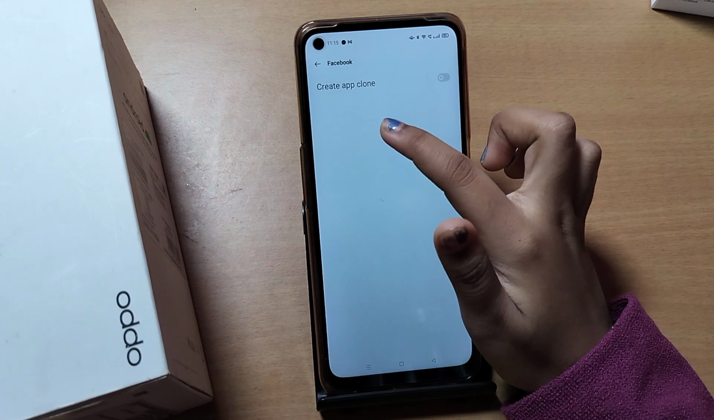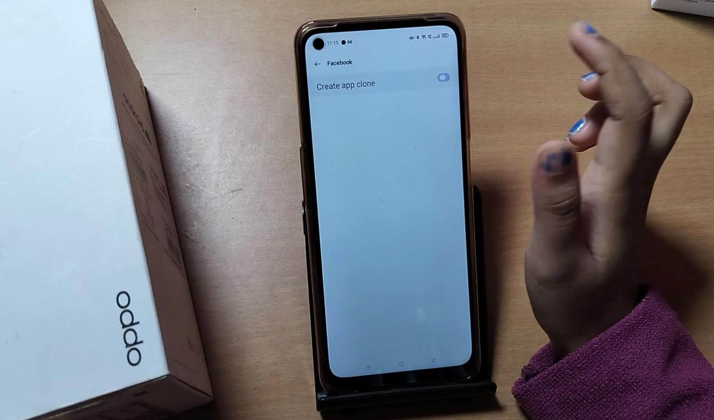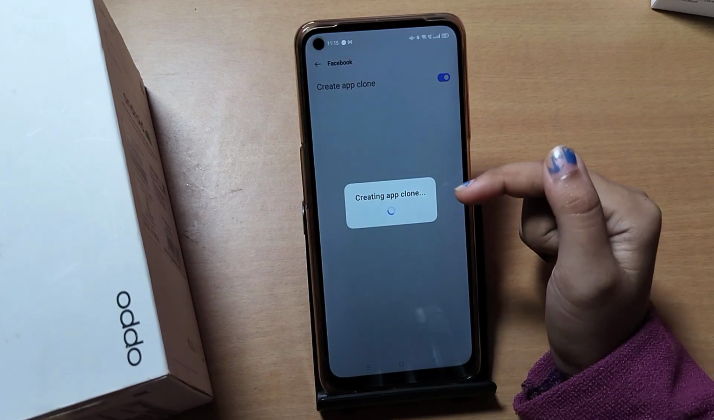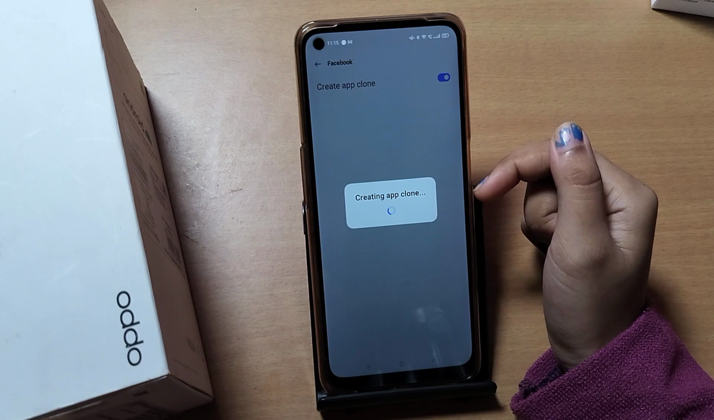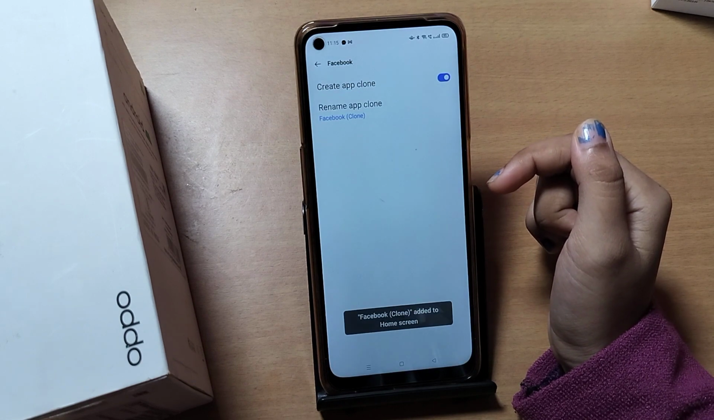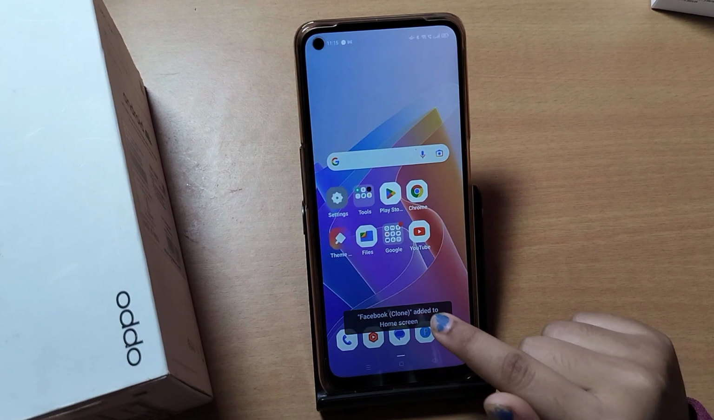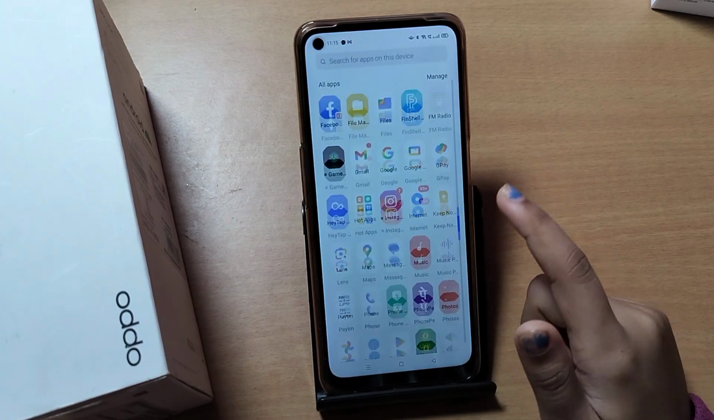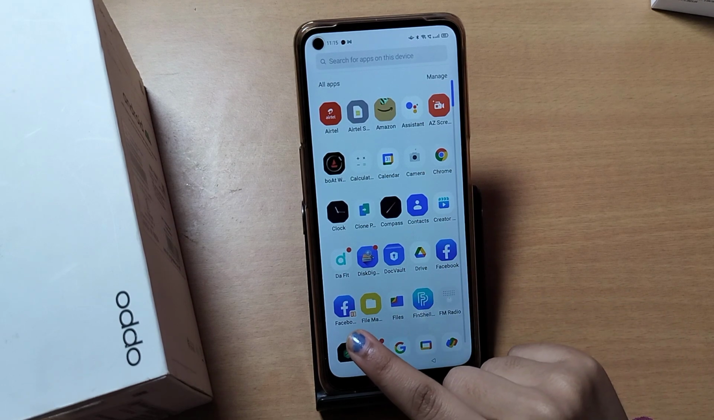Then it says create app clone. If you want to create the app clone, just tap on this icon. When you tap on it, you can see it is creating the app clone, and you have to wait for it. Then it says Facebook clone added to home screen. So let's move to the home screen and check for the app clone. Here is the original app and here is the app clone.